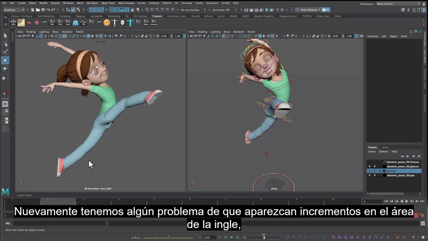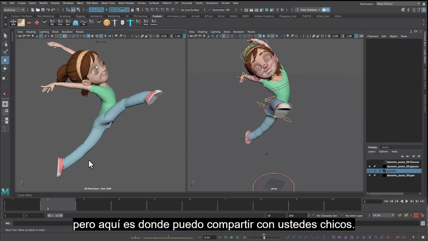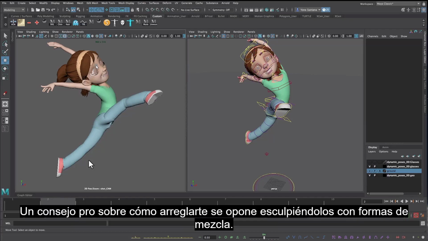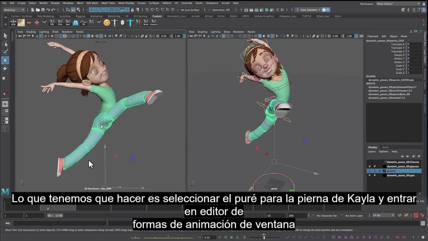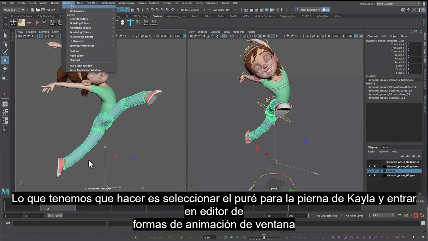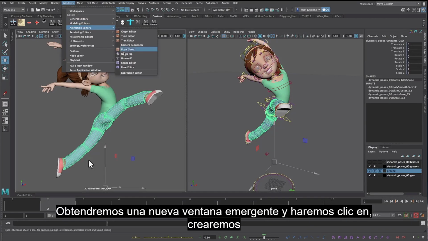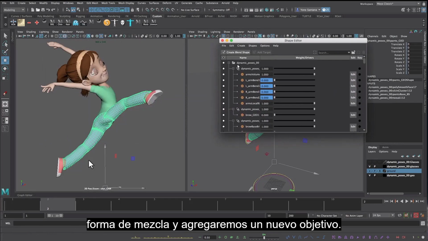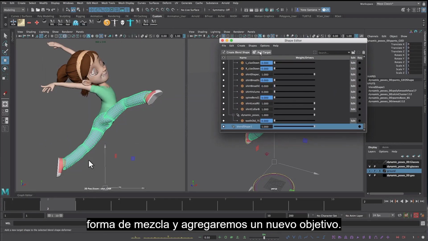We again have some problem of some creases appearing in the groin area, but here's where I can share with you guys a pro tip on how to fix your poses by sculpting them with blend shapes. What we need to do is select the mesh for Kayla's leg and go into Window, Animation Editor, Shape Editor. We'll get a new pop-up window and we'll click on Create Blend Shape and add a new target.